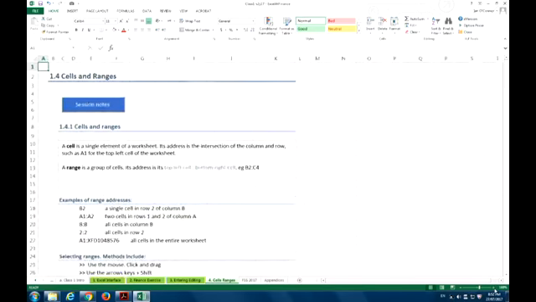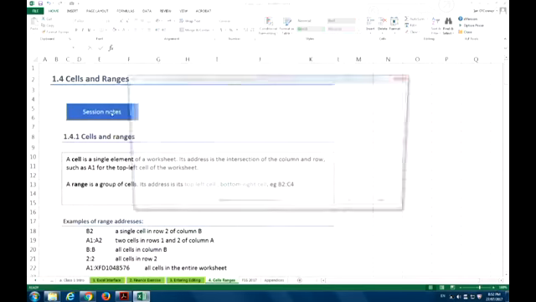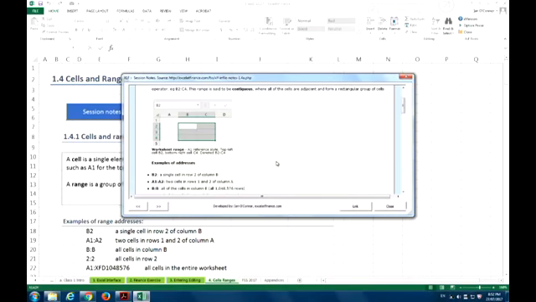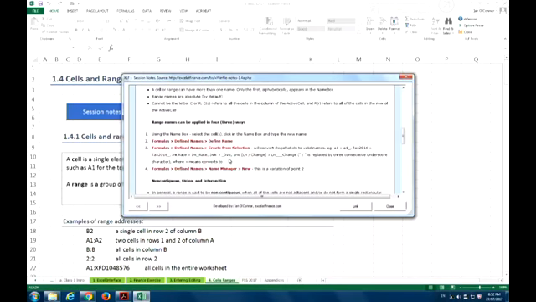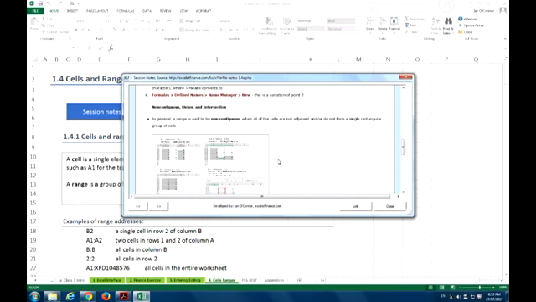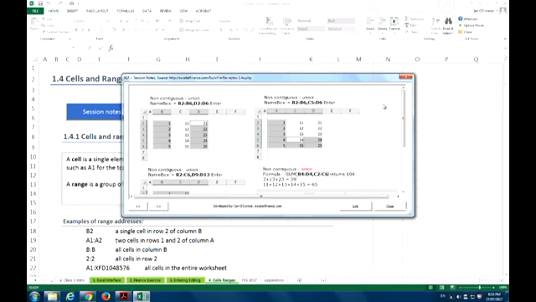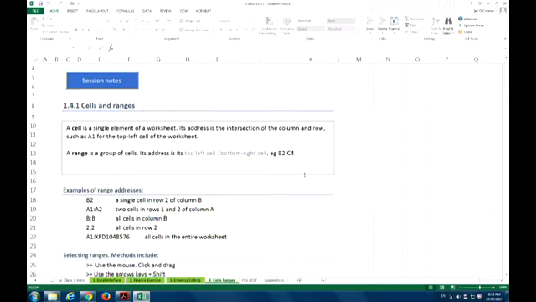So once again, this page here contains some session notes. When I click on that, it appears on screen. It's similar to what's already written here, also a bit different. It contains some information here on screen and so on. So it talks here about cells and ranges.